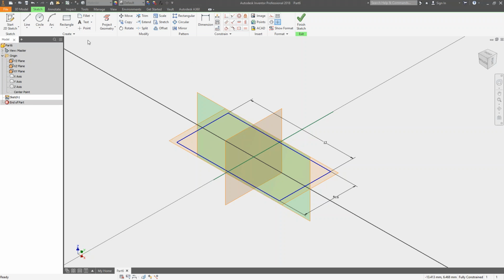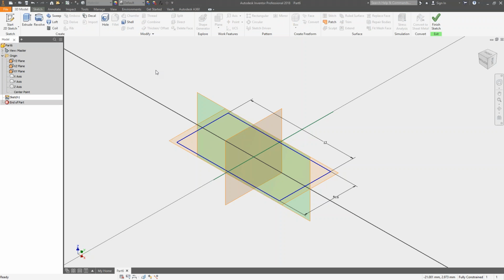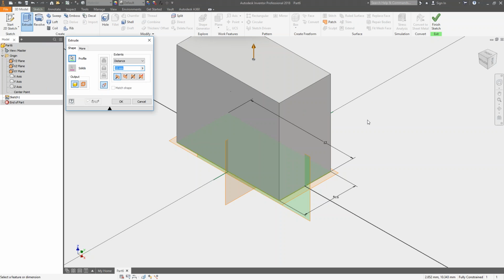So I could finish the sketch and then issue extrude. I could come over to the 3D model tab and hit extrude. But again, I'm all about doing things fast and, in my opinion, the quickest way possible. And that's just going to be E for extrude. So it issues the extrude command.